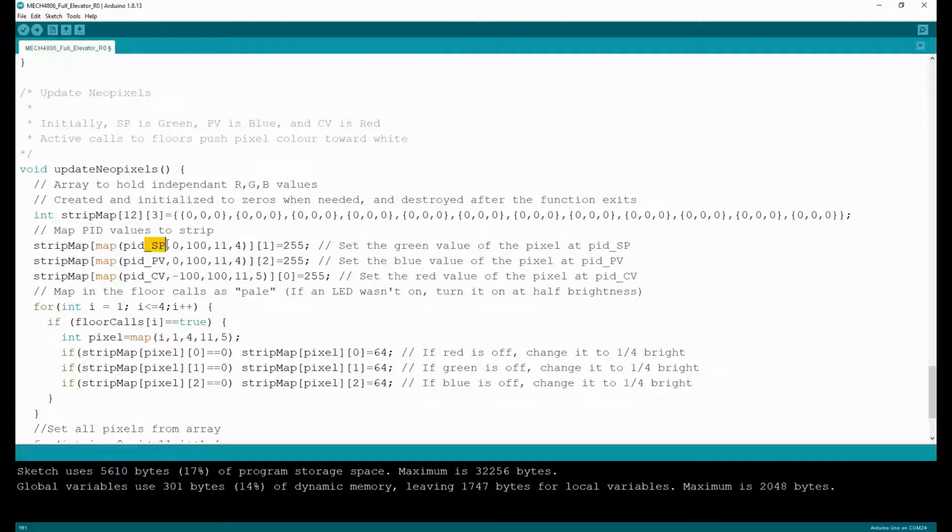Point being, the set point is mapped to the green pixel, and then when the process value is mapped to the blue pixel, writing 255 to the blue part of that pixel will not overwrite the fact that set point was also on. So it's not going to change the green pixel to a blue pixel. It's going to turn on the green pixel, or the green LED of that pixel, as well as the blue LED of the same pixel. It's non-destructive. And I wasn't sure how I was going to do the floor call indication.